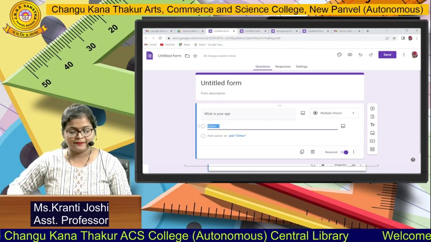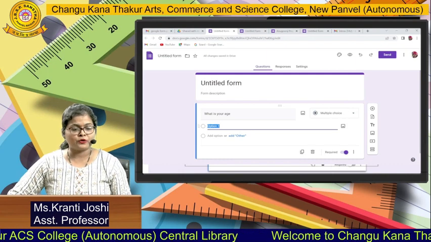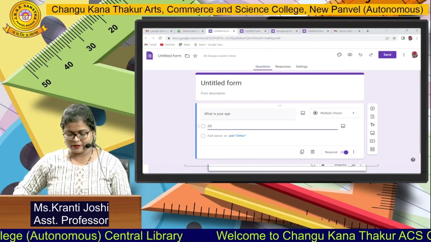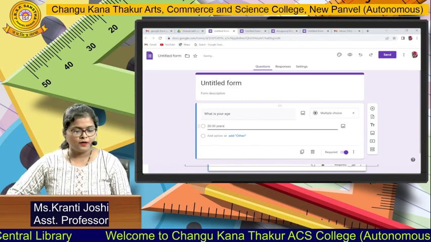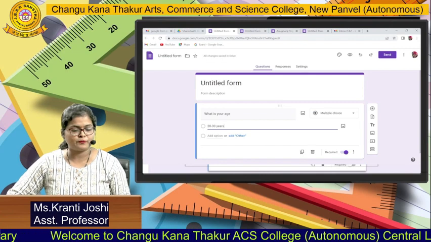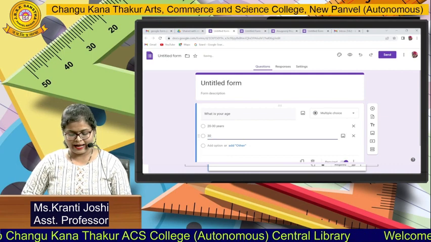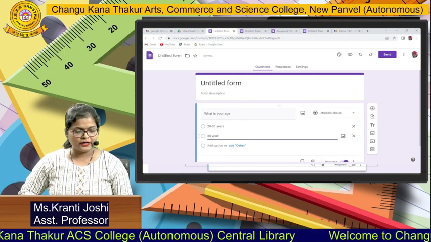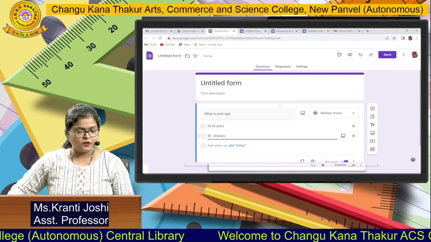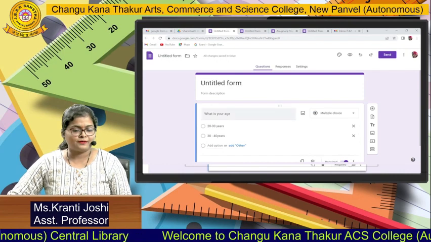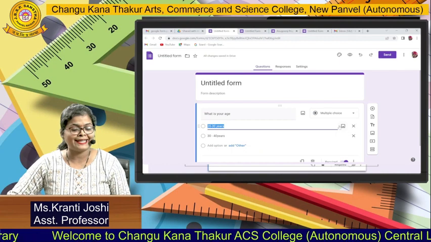So see, after selecting the type of answer, I am going to give the options. So the first option will be 20 to 30 years. Then for adding the next option, I will simply click on add option. So I will type the next option, 30 to 40 years. Okay, so this is the format for adding the options.